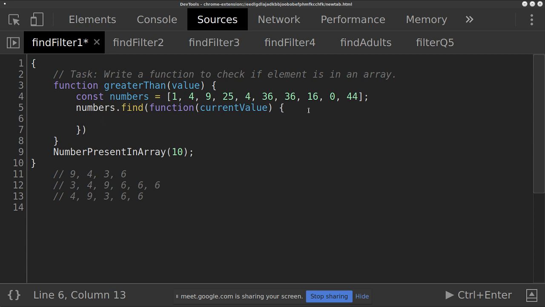Then, how do I write a check on that current value to see whether it is greater than or equal to 10? We can return something from that function. Current value, awesome. Greater than or equal to what? I could put 10, but as I've got 10 as an input, can I just make it dynamic and use value?